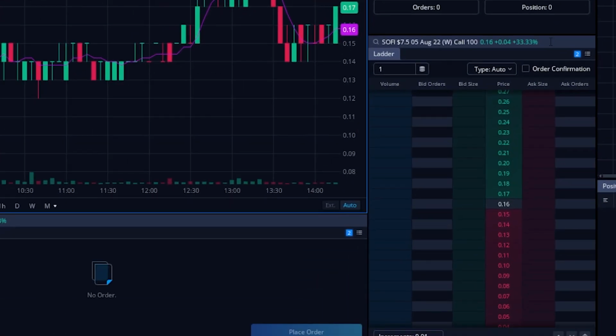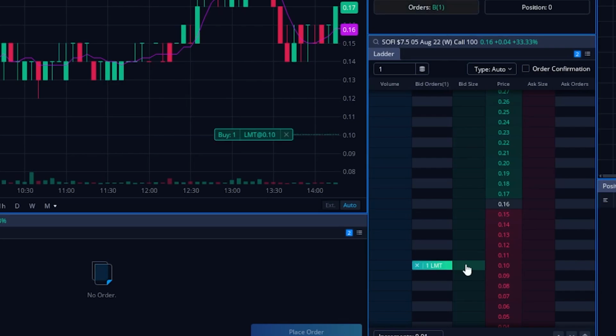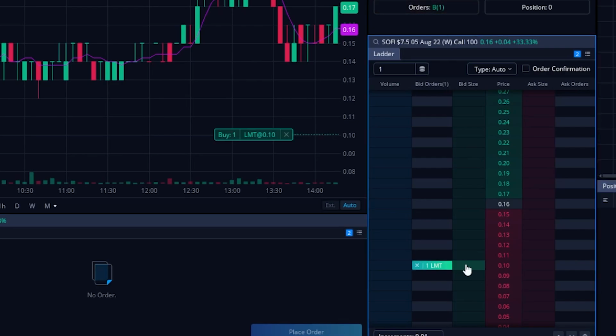So now that we've got the order confirmations disabled, if I were to come down here and actually click on that price once again, like in this case, I want to buy one contract at, let's say 10 cents, you'll notice that as soon as I click on that, the order is instantly submitted. No order confirmation popped up. But that's how you guys can place trades with the pricing ladder. It's nothing too crazy, but it is a great way to place your option trades very, very quickly.